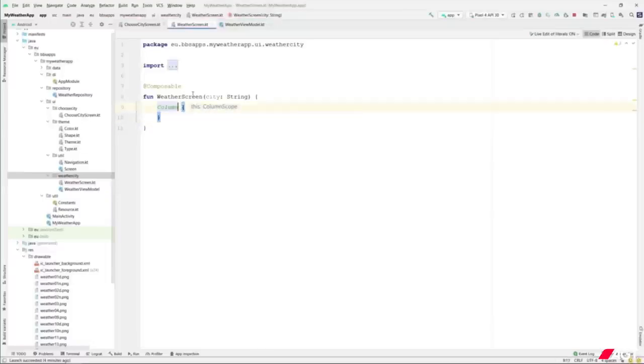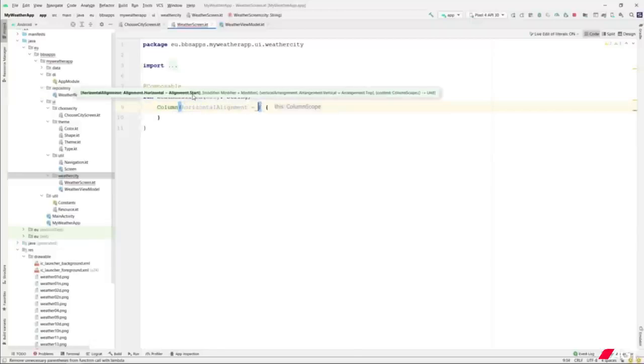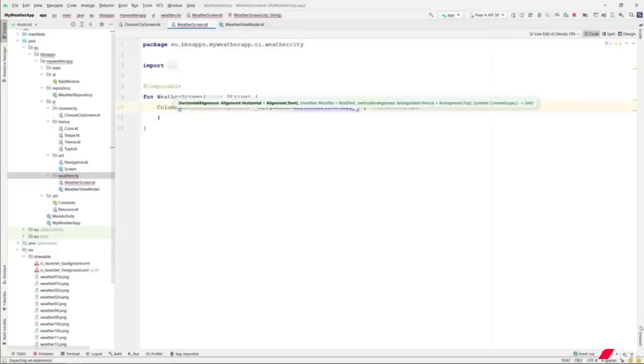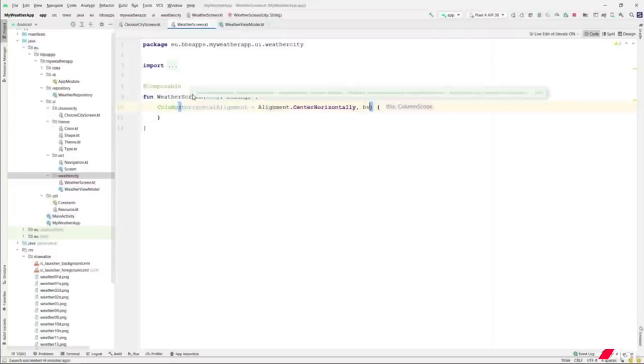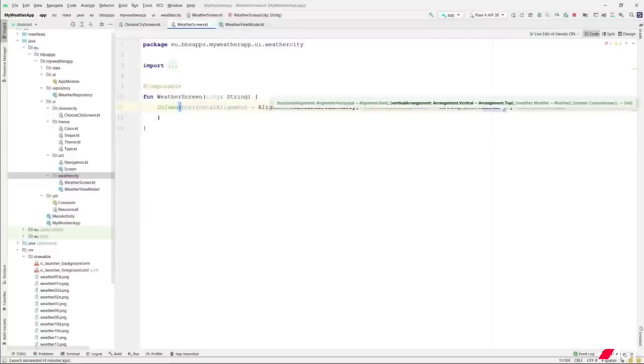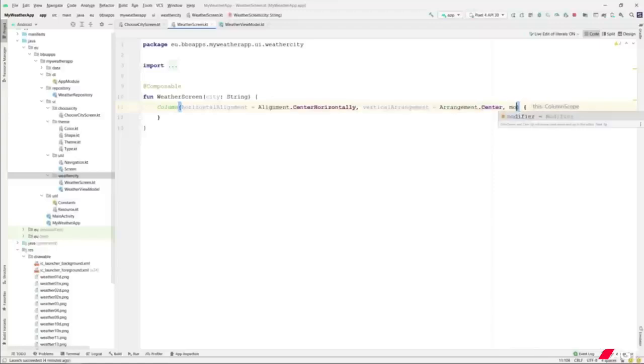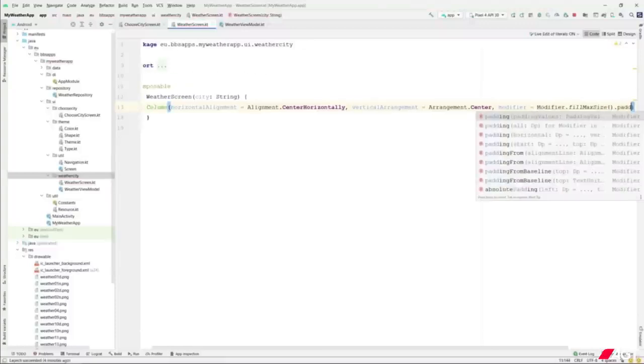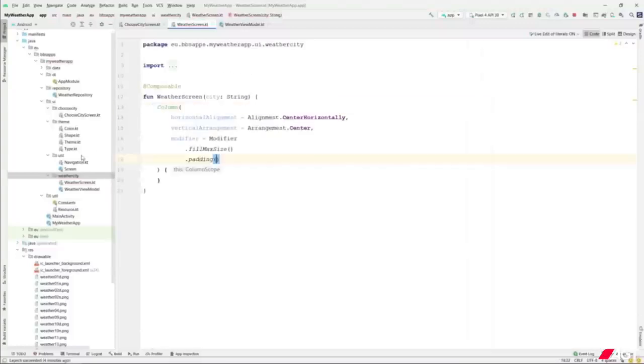Our column will need some modifiers. First, I want horizontal alignment to be center horizontally. Also the vertical arrangement will be center. And let's add a modifier of fill max size. And let's add some padding of 24 dp. Import dp.